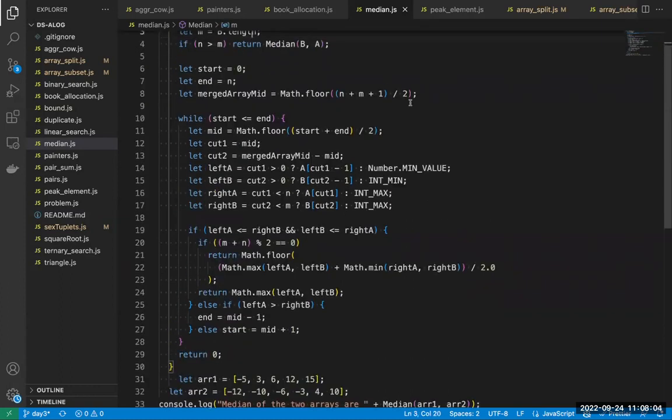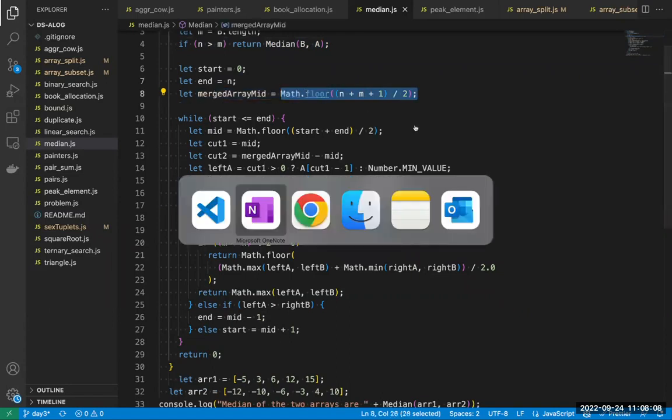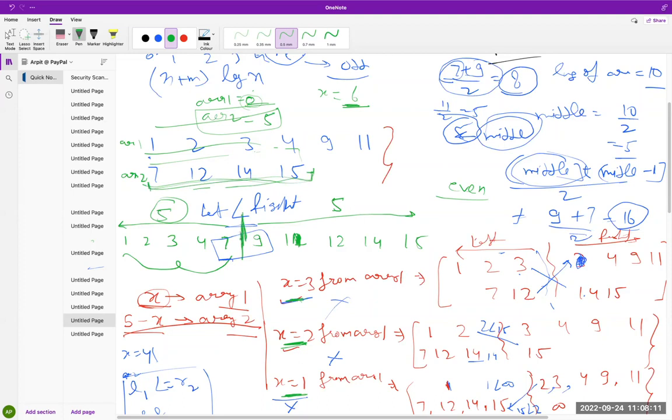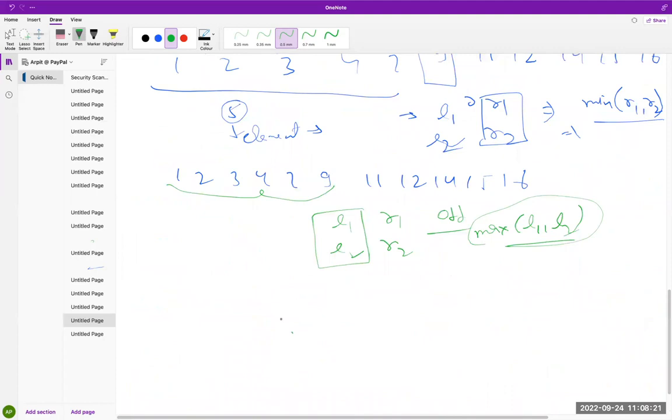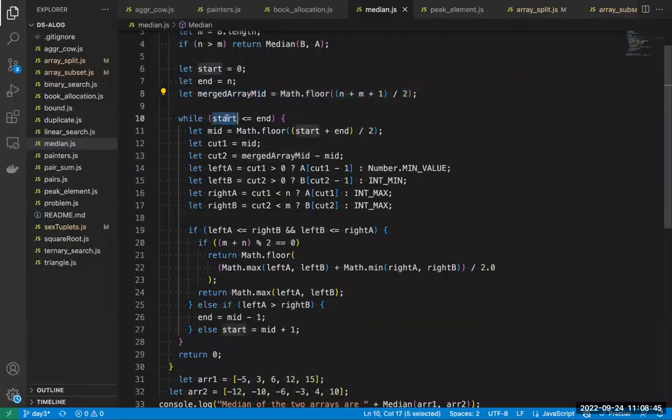Okay, so let's move further. First they calculate how many elements will be in the part where the median will happen. That's n plus m plus 1 divided by 2. So they are trying to find out, if there is an even array, how many elements will be equal at both sides. That would be 6 plus 4 plus 1, divided by 2, which is 5. So that's how we got the 5 here. Then they start a loop while start is less than or equal to length, and this loop will give us the value of x, right? Now let's see.